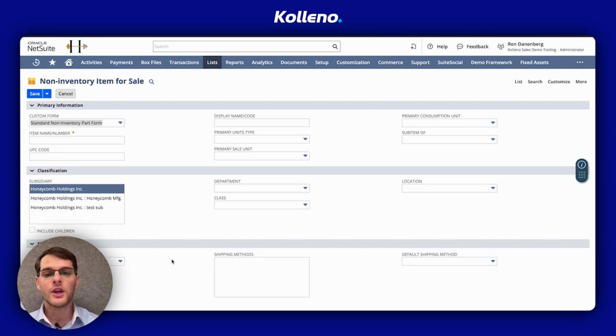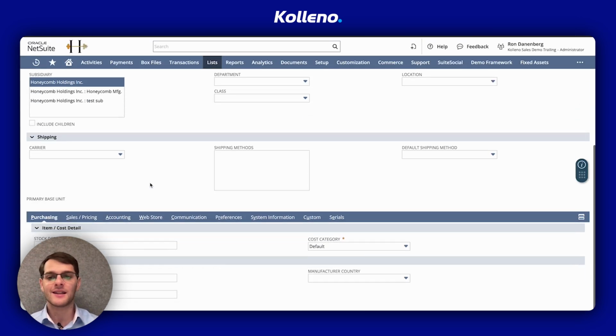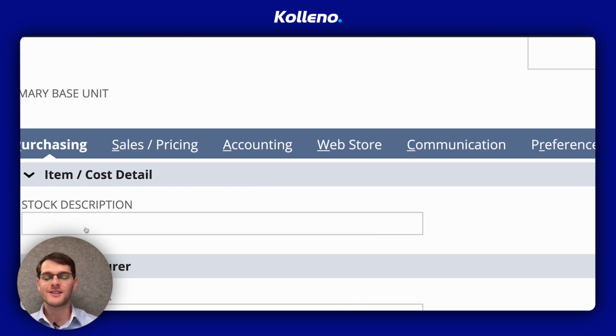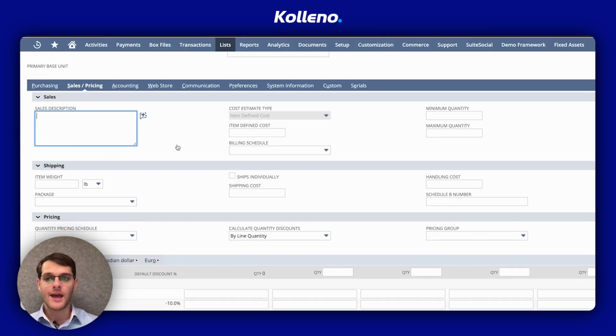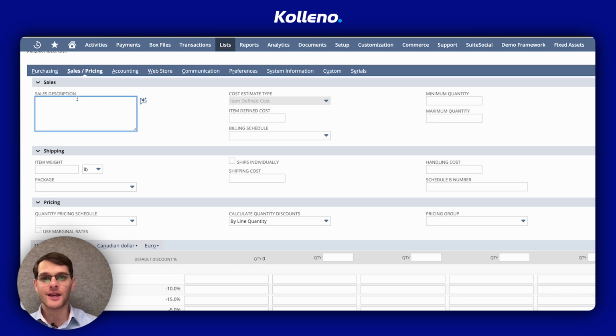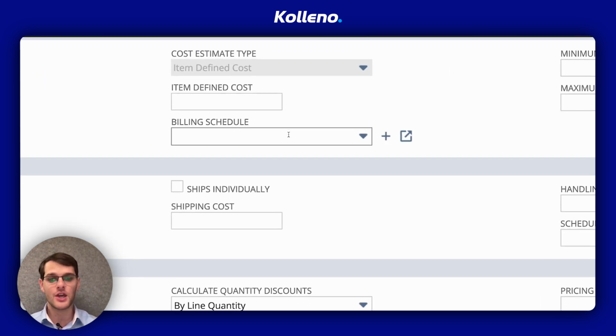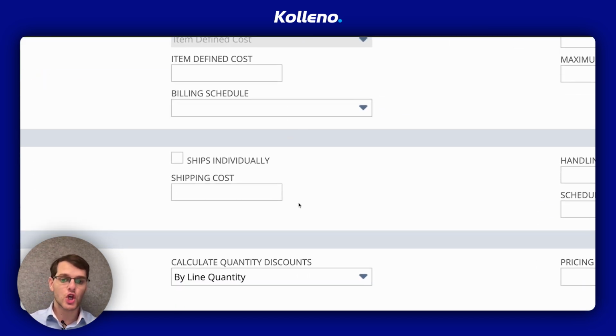So once you're here, you enter all the fields that are necessary as usual, and then you're interested in the sales pricing subtab. And under sales, you can locate the billing schedule field here, and from the drop-down, you can select the billing schedule you want to assign to this item, and once you're happy, you save the item to finalize the billing schedule assignment.